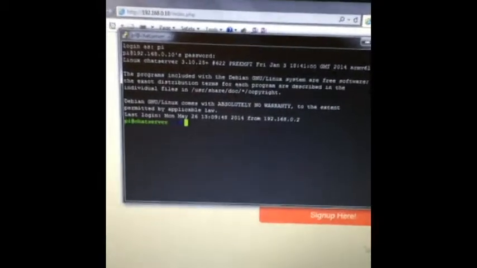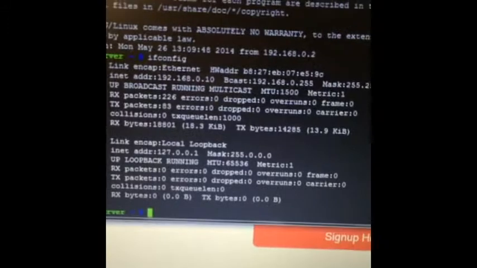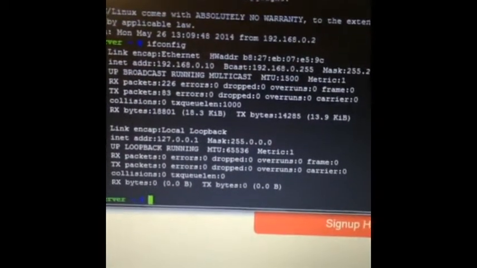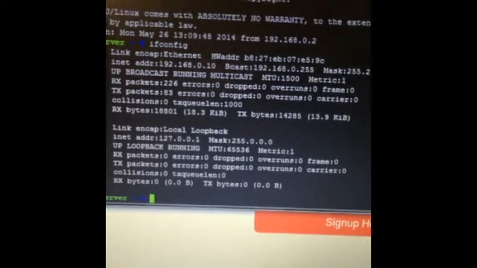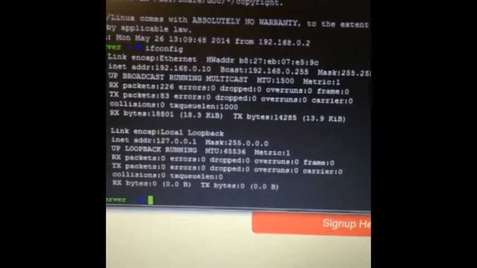Run that, and that then connects us into the Raspberry Pi. Now, showing through ifconfig, you can see that the Pi has been set up with a static IP address, allowing connection over the same IP address.